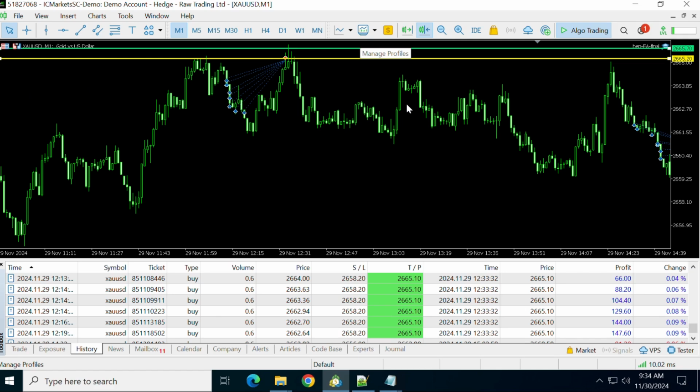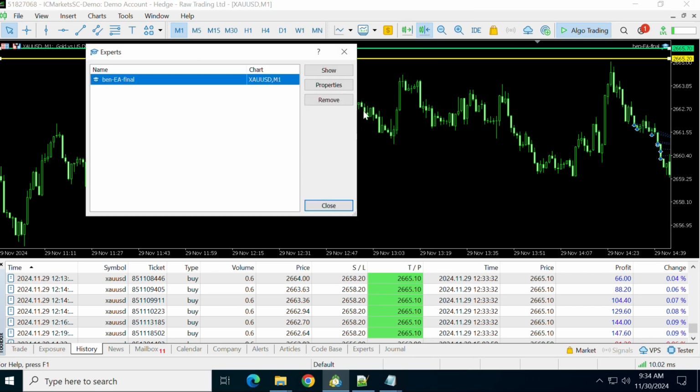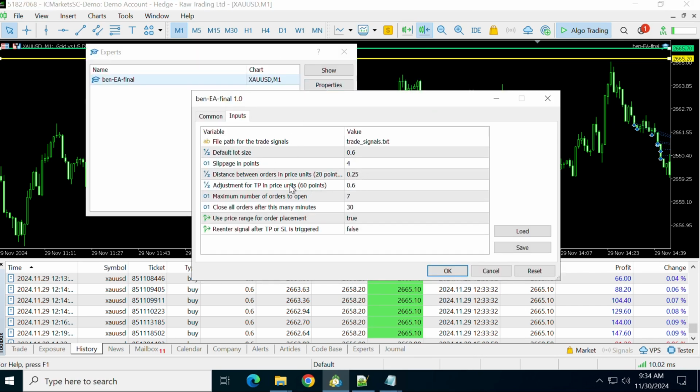Now guys, let's dive into something my people and my customers are inquiring about, which is the feature here in the EA: adjustment for the TP in price units. This means how many points we want to catch the TP1 faster than Ben's TP, because sometimes Ben puts the TP a little far away. Since we are focusing on scalping, it's good to catch the TP closer than him.